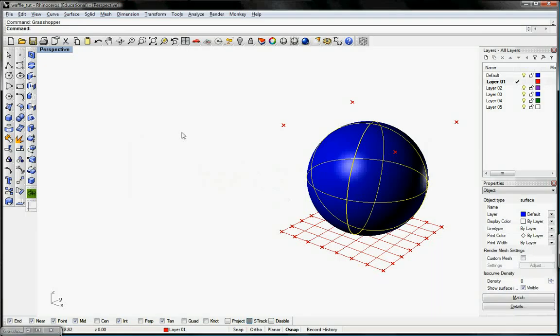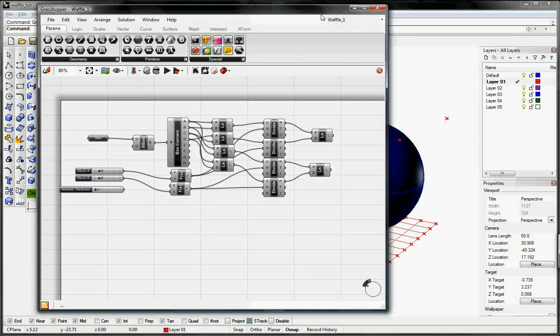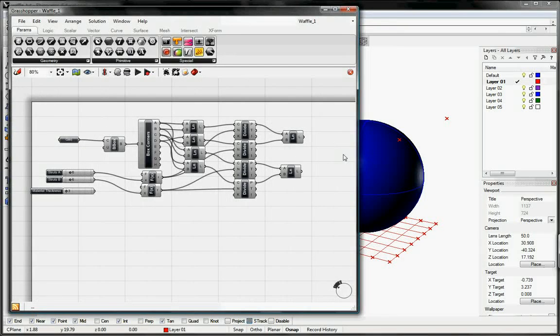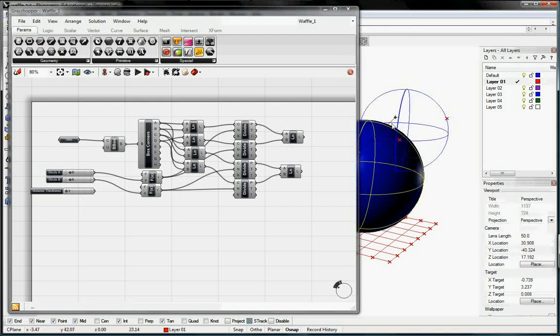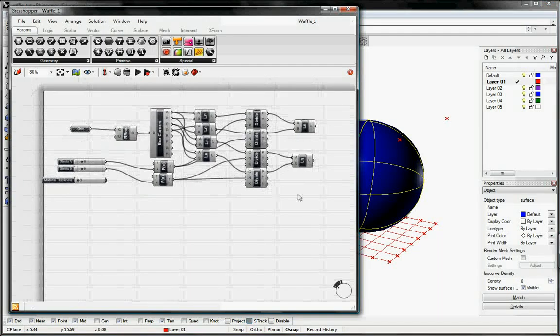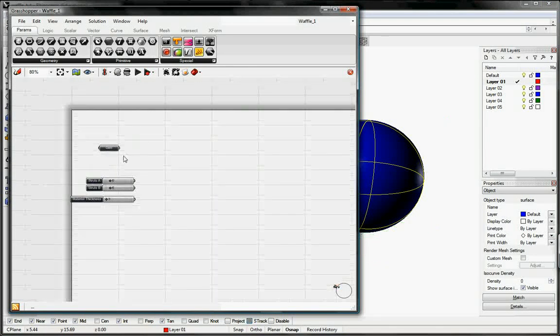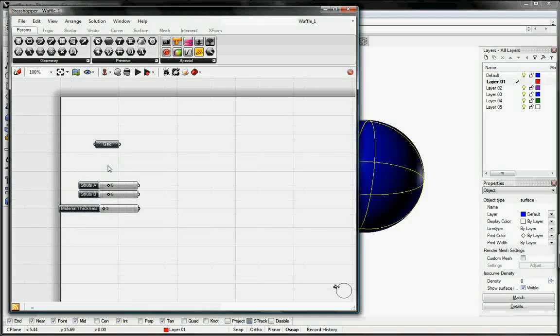Let me flip over to a new definition. This will be just a sphere that we'll do, and this first video will go into creating a bounding box and using the box corners to create the waffle grid that we want. So here's all we're going to do right now. I'll just delete this and return to the basics that you need to start with.